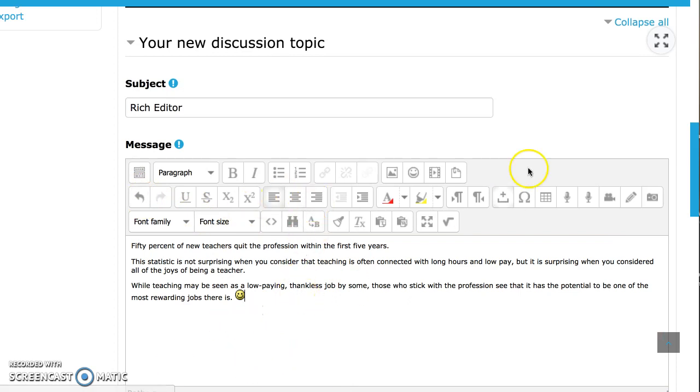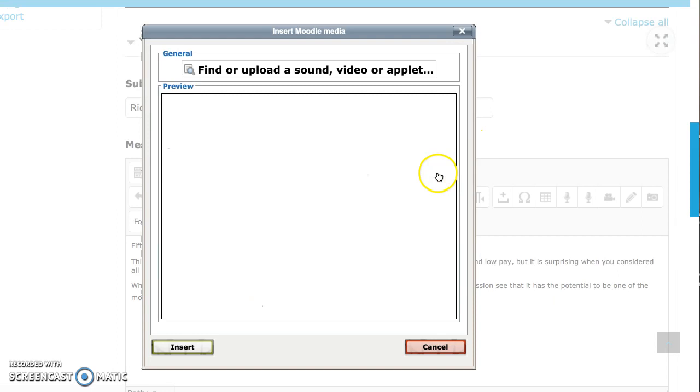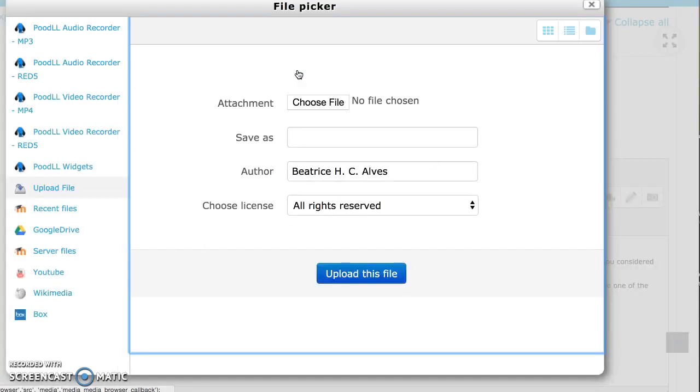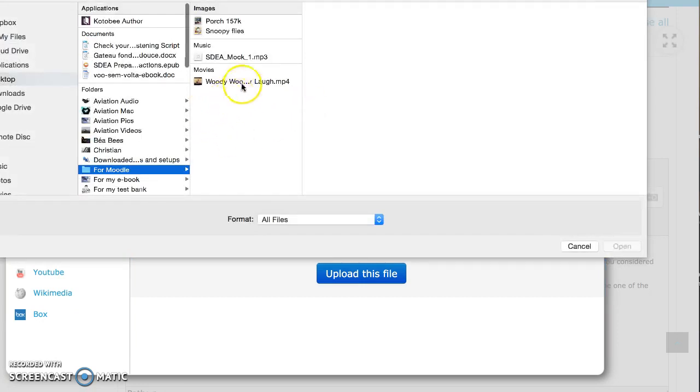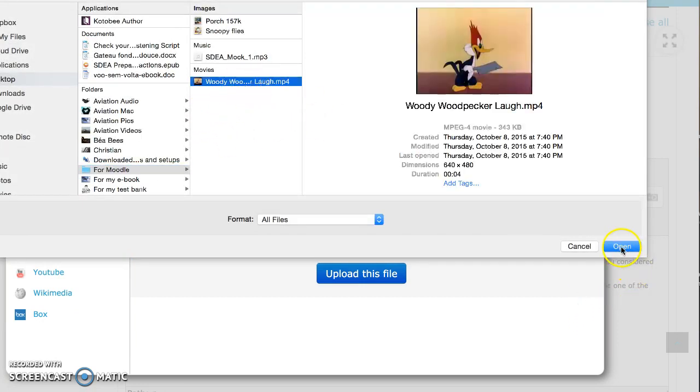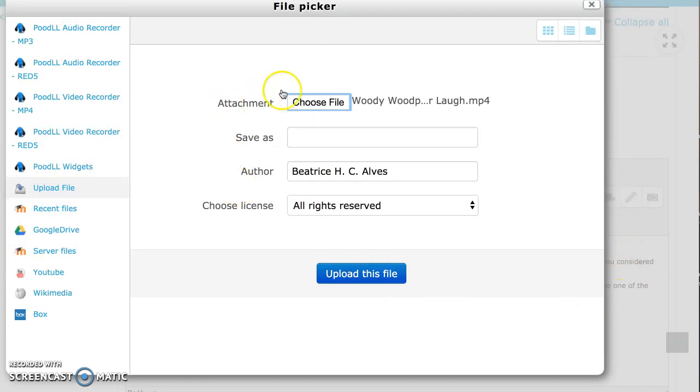I can also insert a video from my computer, or I have other options here. I can get them on YouTube, on Wikimedia. There are lots of different possibilities. Let me choose one. I love this one. A little bird that's okay.